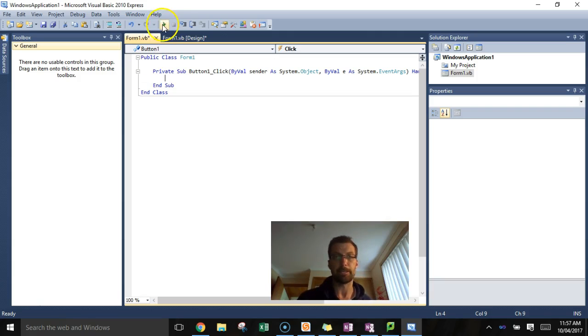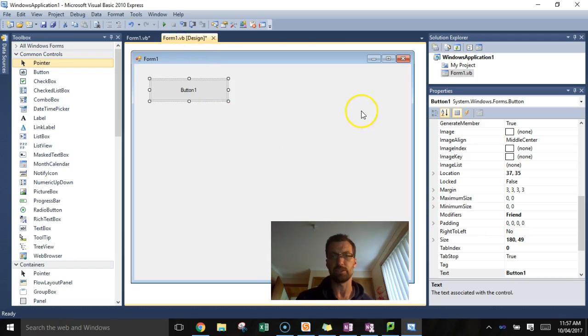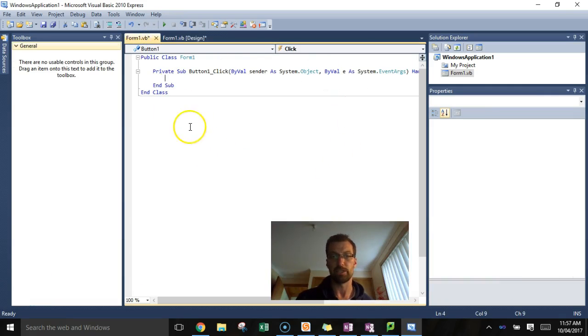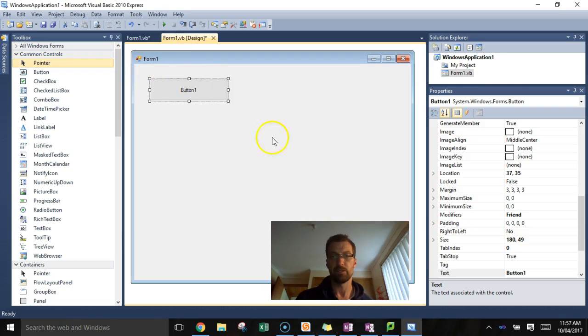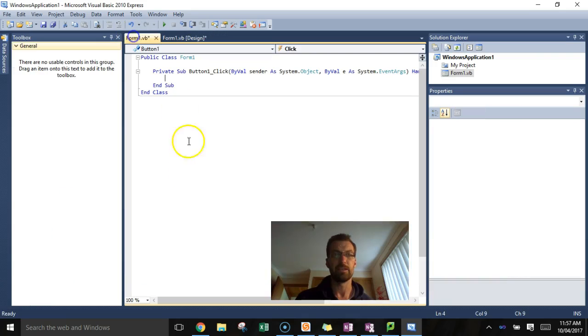I just wanted to show you as well what happens when you save. You can flick back between the form design. Remember we went from design and datasheet view in databases. So this is your form design and this is your form code. You've got your objects and properties in this panel here and your code in here. So this is your events.